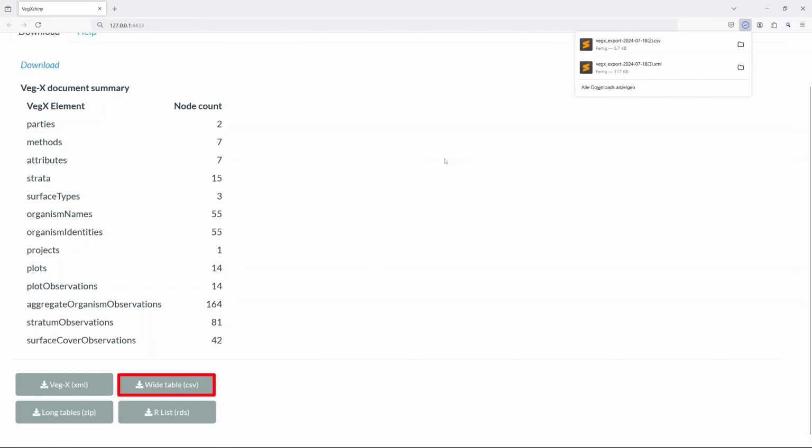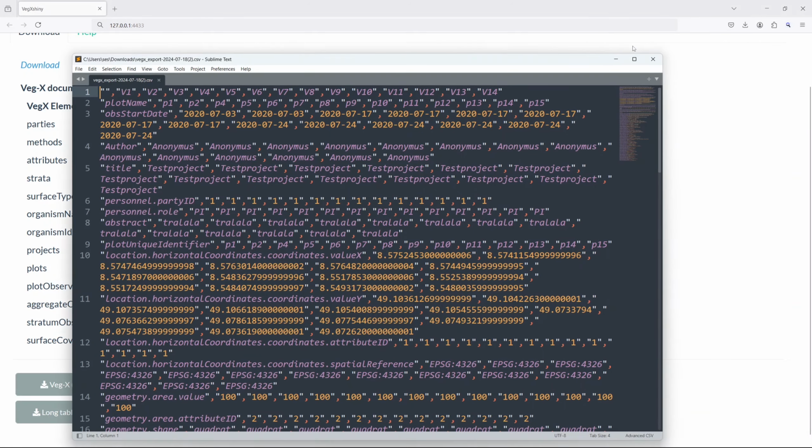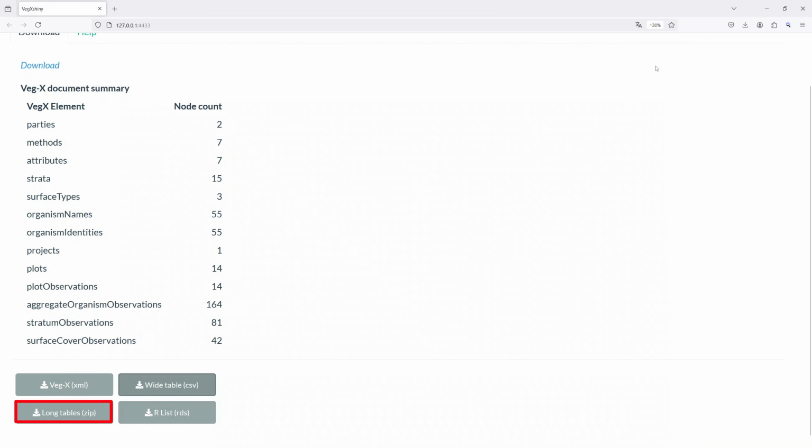This is particularly relevant in the reverse case, when Veg-X is to be converted into a vegetation table, or a zip archive containing text files with long tables used in databases, or a file containing a list that can be directly loaded into R.